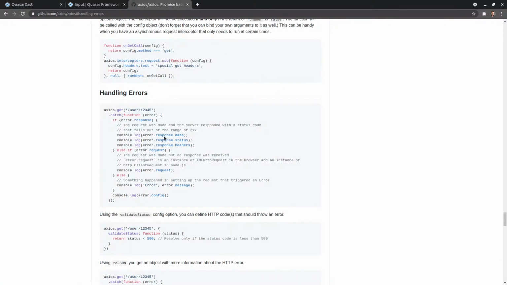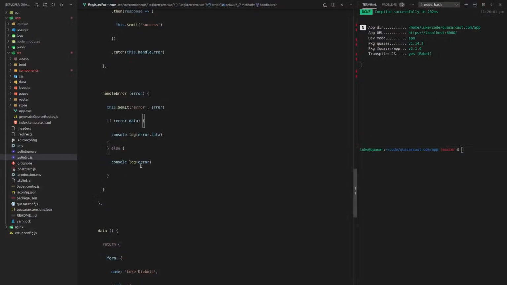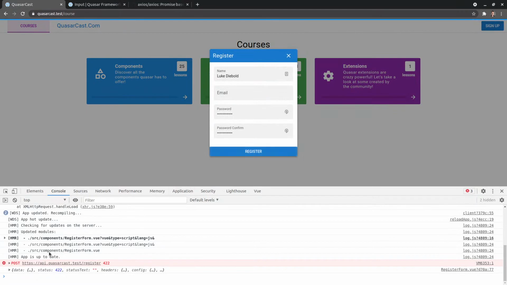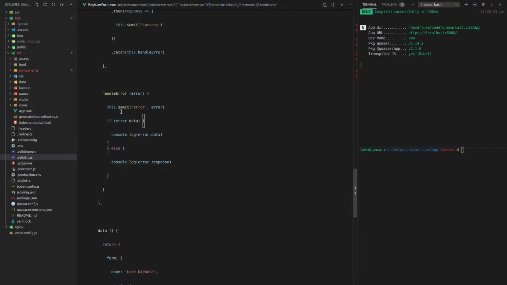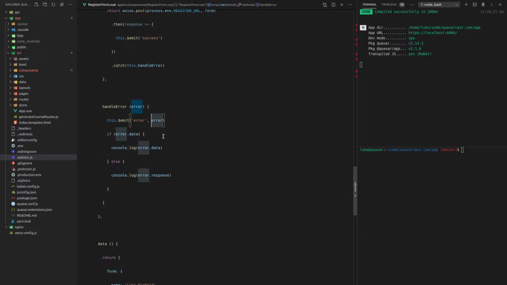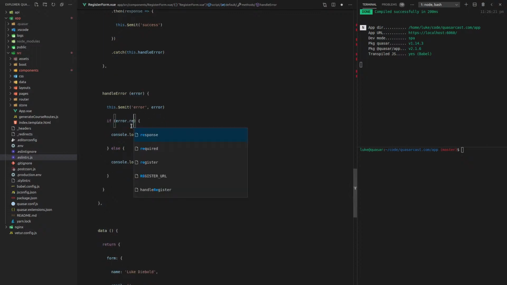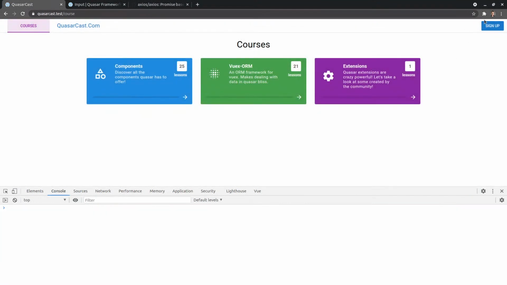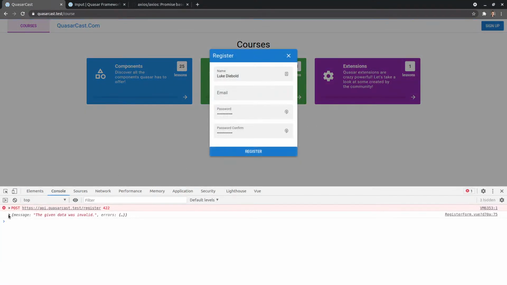I must be reading this totally wrong. Error.response. All right, so let's try and console.log error.response here. We'll try that again. All right, so it's error.response. I was just giving myself some false positives before. So now we can say if it's error.response.data, then we're going to log the data. Otherwise, log error.response.status, because we're going to deal with the status otherwise. So let's come in here. There we go. The given data was invalid, and then we can actually get the errors as well.